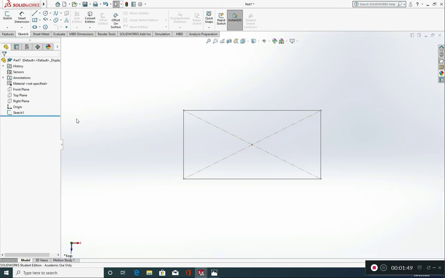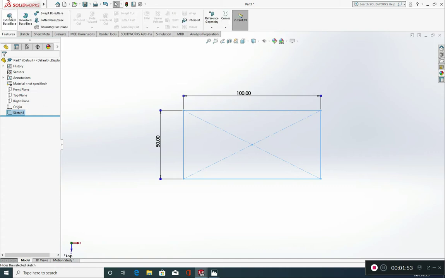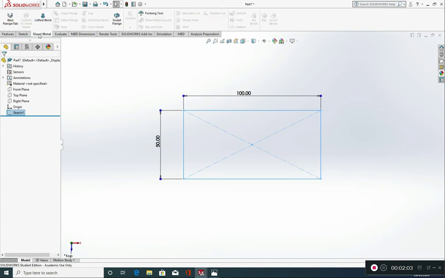Now, usually what we'd do is click on our sketch and go to features, extrude. We might make a lofted boss base or a revolved boss base. However, this time we're going to go to sheet metal and say base flange/tab. I'm just going to click on that. Make sure the sketch is selected first, the sheet metal tab selected, and then base flange/tab.